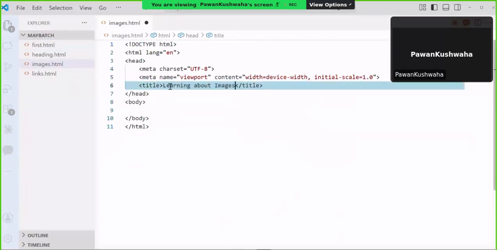Learning about images. Now, to display an image on the UI or the browser, there can be two different ways. Either you download the image file into the folder where you are writing the HTML code, or you just need the link of the image that you want to display on the UI. So two different ways. Either you display an image that is on the internet, for which you just need the link, or the second one is to download that particular image. Okay, so let's see one by one.